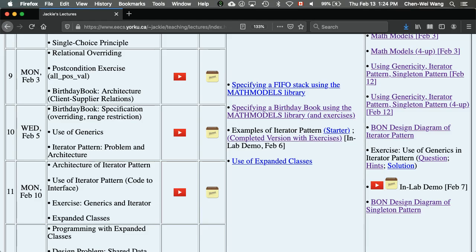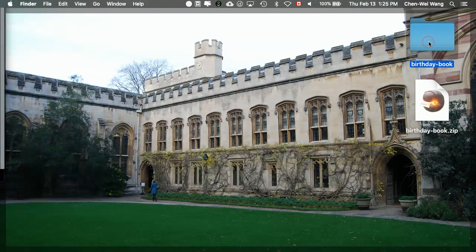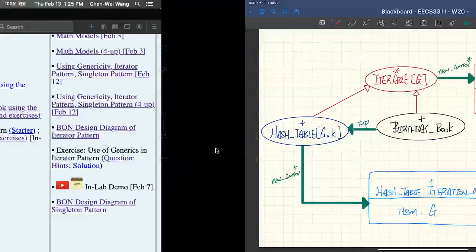In this tutorial, we'll show you how you can make your birthday book class iterable. To start with, go to the lecture site and download the starter code for the birthday book, which you have been practicing. Download the archive file, assuming you save it on the desktop, for example, then unzip it, open it with EiffelStudio and compile that.